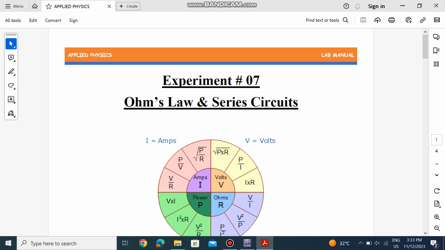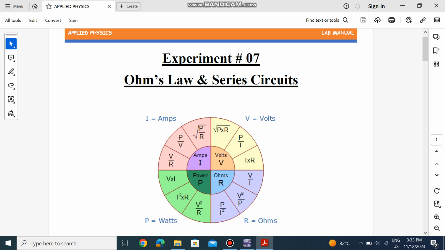Ohm's law is nothing, just a formal implication of V equals IR, which means the potential difference applied is directly proportional to the current in the circuit, keeping the resistance of the circuit constant. This is what Ohm's law means.